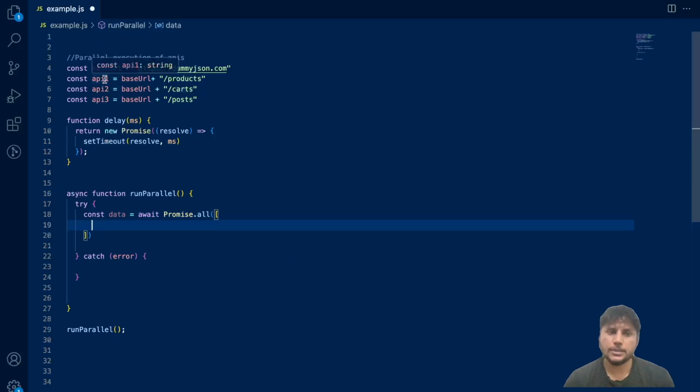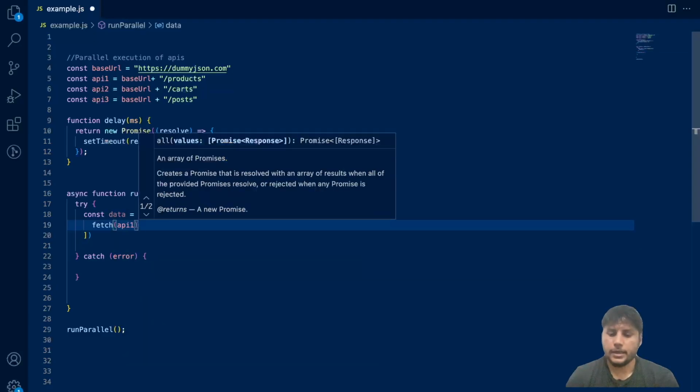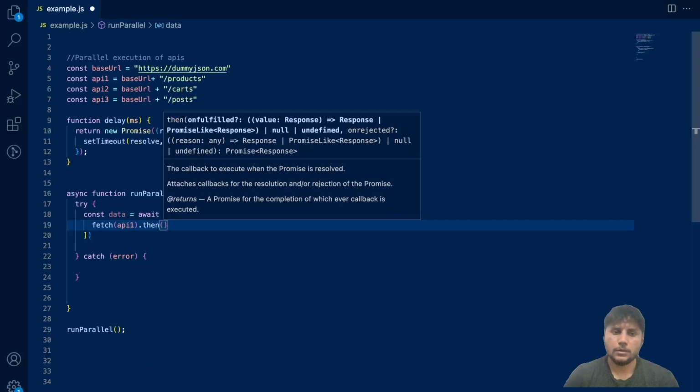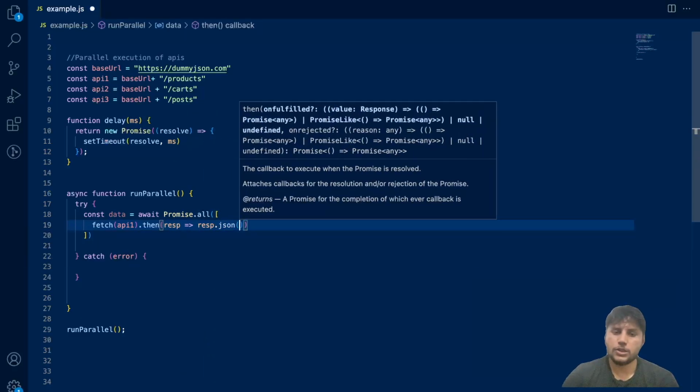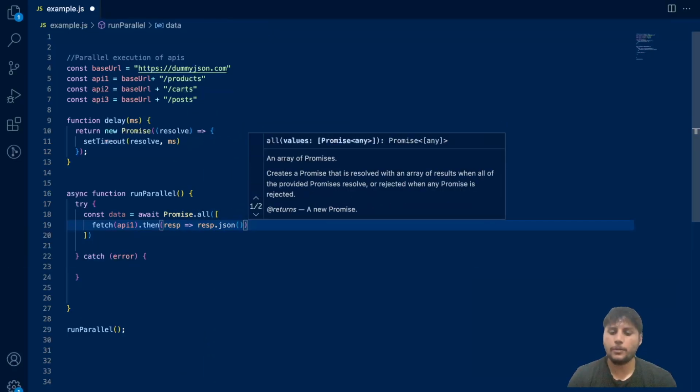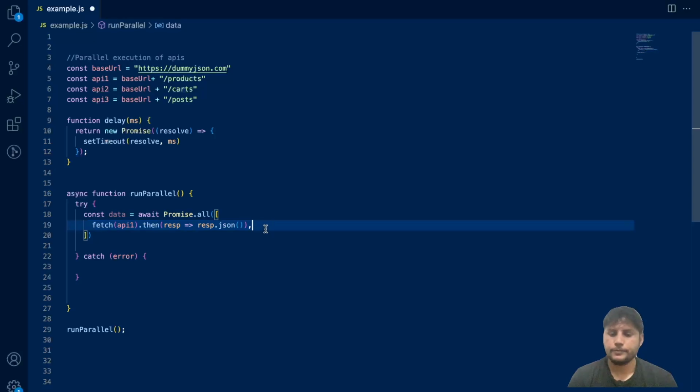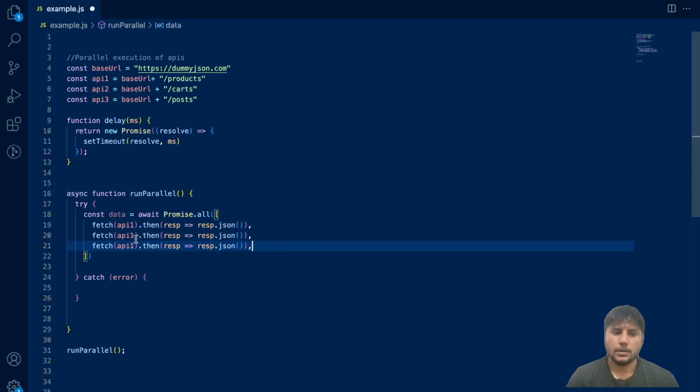We have 3 APIs. So what we can do, let's copy that URL and write a fetch function here. And here let's handle the then block, res, and res.json. So res.json returns a promise. So that is one promise. You can give multiple inputs, multiple promises. Let's copy and paste it 3 times. Let's make it 2 and finally we make it 3.